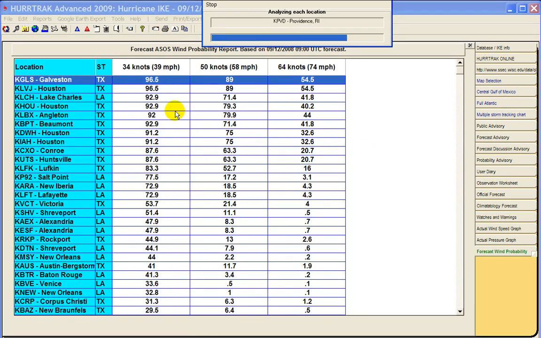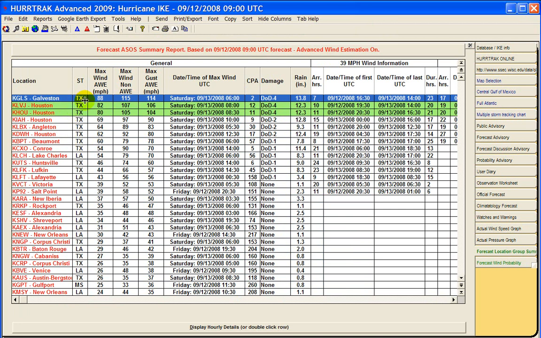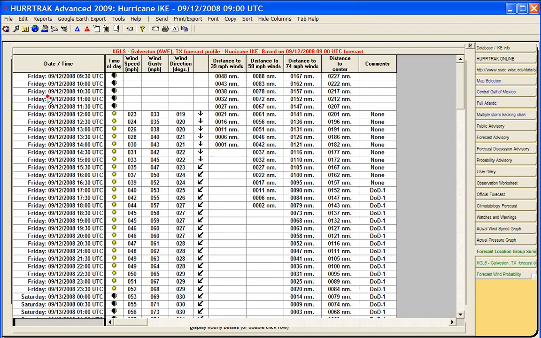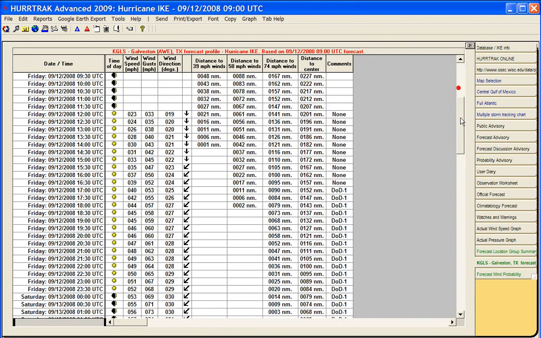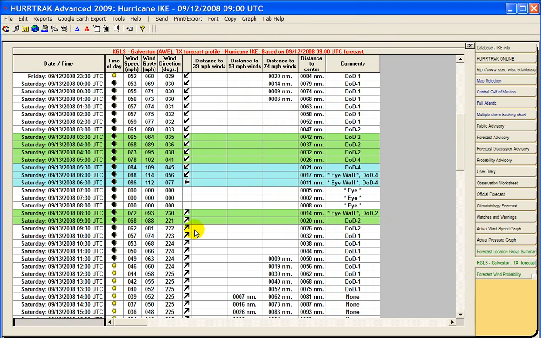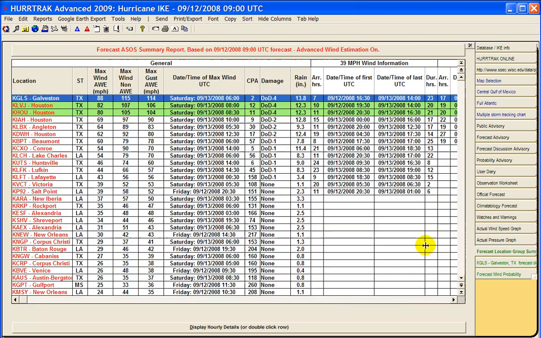And with that, I'll show you all your locations and the highest wind speeds expected, the date and time of the highest wind, and the timings of 34, 50, and 64 knot winds. If you double click on any of these locations, it'll then show you the details, which is a half-hour by half-hour description of the wind speeds at that location, as well as the wind direction and the distance from the center of the storm. There's also additional comments on the right-hand side that have to do with degree of damage that may occur and whether you're in the eye wall or not. And these reports were generated with advanced wind estimation on.